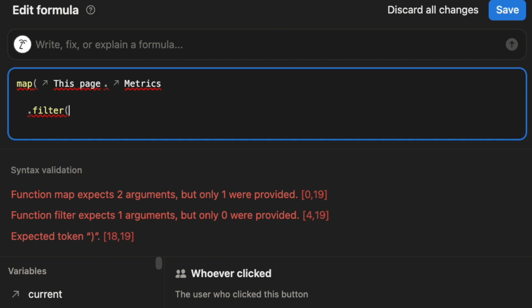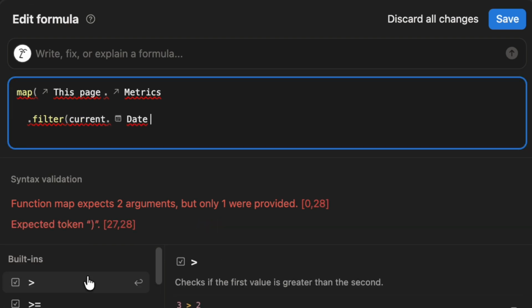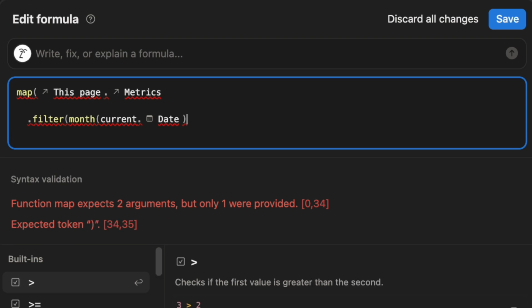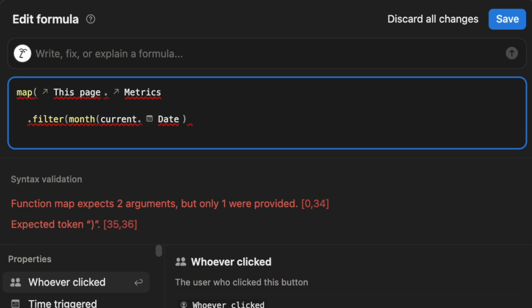We want to make sure the month of these related entries is in January. And so we want to filter it by the current date. And because we want the month to be in the month of January, we can click on the cursor, go back to current, add the month function, open it up, and then close it out at the end. And then we want to make sure that is set to 1.